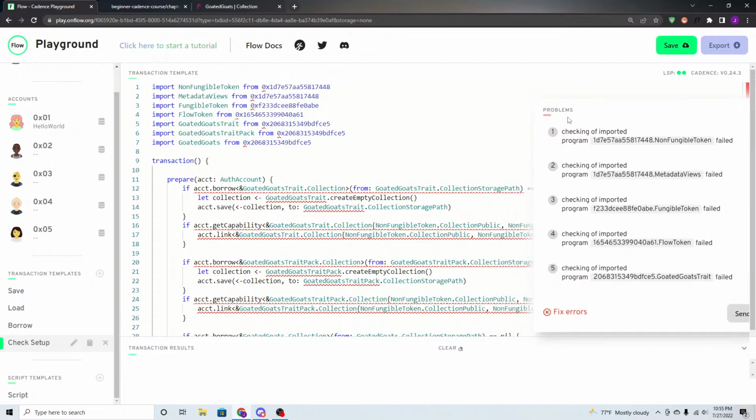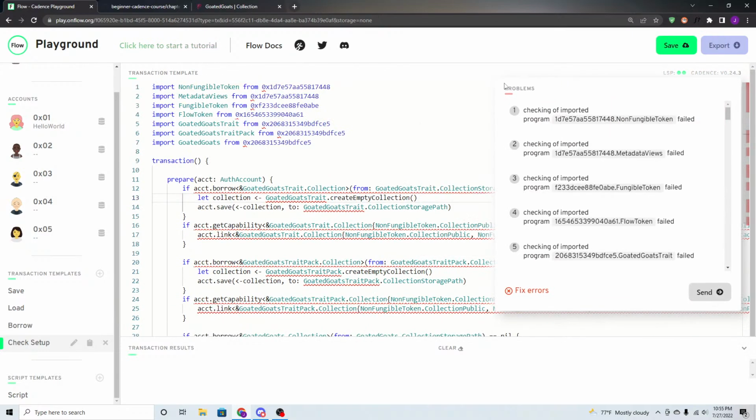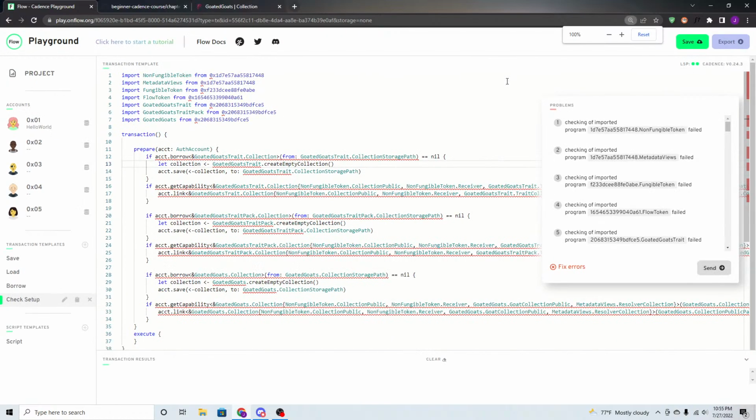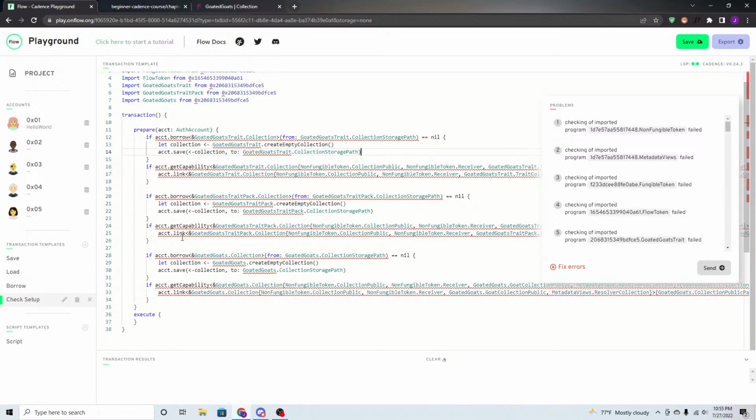Okay. So, yeah, I mean, obviously there's going to be a crap ton of errors here, but let's just try this anyway. So in this transaction, they're trying to set up your Gotta Goats collection. They're saying, okay, if the account is the signer here, so if signer.borrow Gotta Goats collection from a storage path equals nil, then set up the collection, right? And they're also trying to link certain things, right? So if a capability doesn't exist that should, you link it to the public, right?